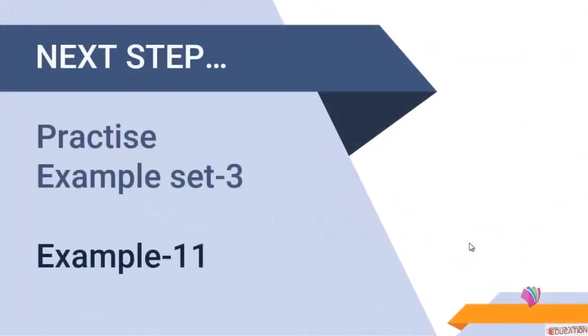In the next lecture, we are going to practice example set 3, which will be application of all that we have learned till now.